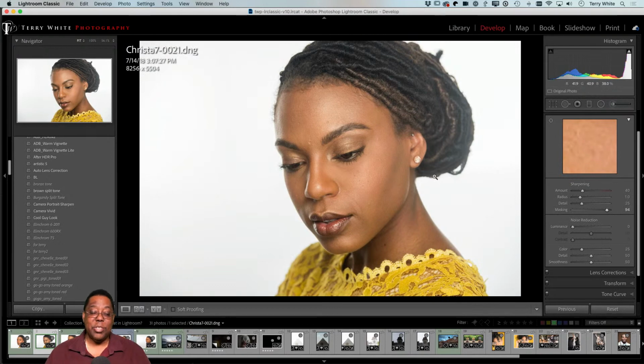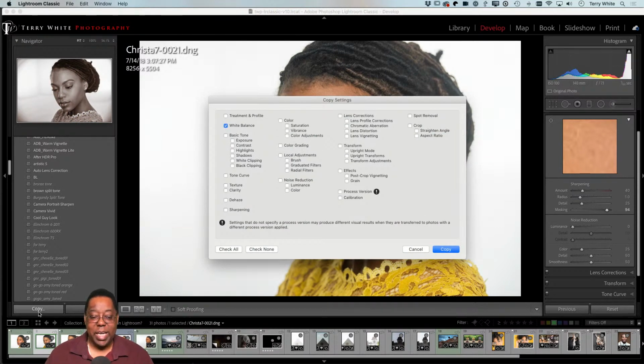Okay, so now I've done all those things to that photo. You'll notice that because I didn't have multiple photos selected, there's no auto sync, but there is copy and paste. So if I click copy, I can say, I like all the things I did to this photo and I want to copy everything so I can paste it on other photos, or I can pick and choose. I can say select nothing and only give me the sharpening. I just want to apply the sharpening to the other photos because I took the time to do it.